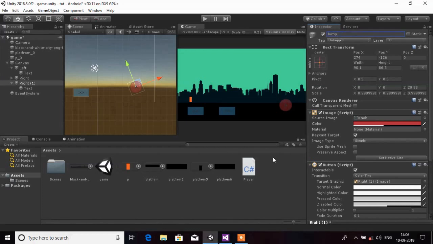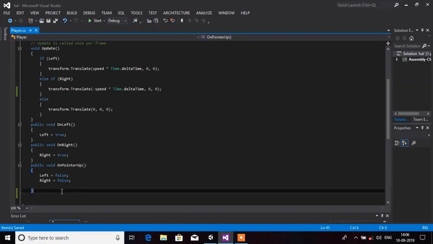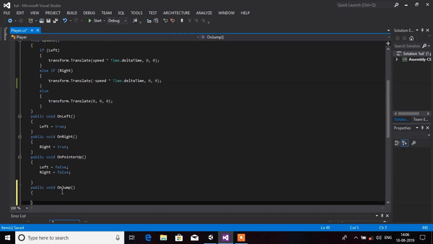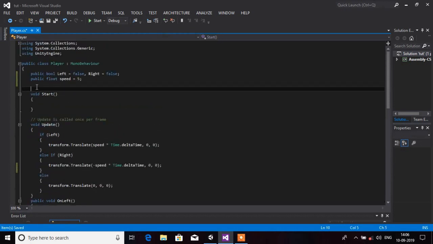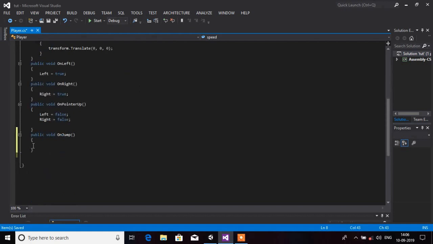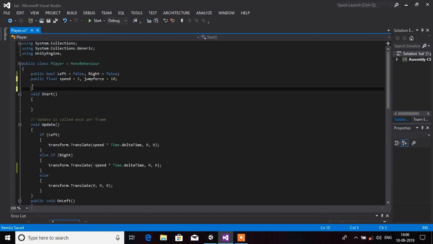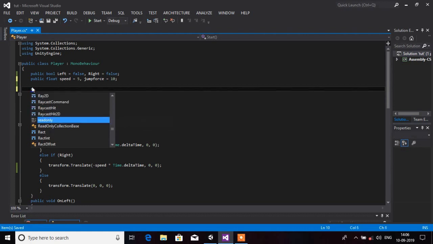Raise our jump button, and now we are going to create another function which is public void OnJump. Inside this function we will define what we want to do whenever we are clicking on the jump button. For that, let's create a float first named jumpForce, because here we will write the amount of the force with which we want our player to jump, and also we are going to create another variable of type Rigidbody2D.